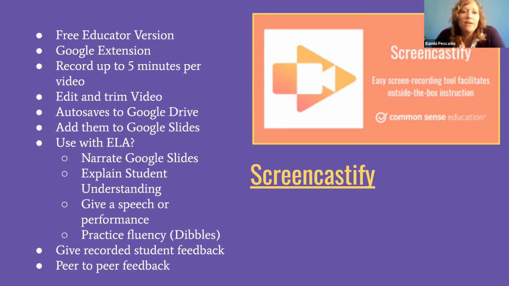So they do offer a free educator version of Screencastify, and you can add it as a Google extension. With the free version, you get to record up to 5 minutes per video, which is usually sufficient. You can edit and trim the videos. It auto saves to your Google Drive, and then you can add the videos to your slides. So in ELA, what I use it with is to narrate my Google Slides. A lot of times the students will create presentations and then I'll have them use Screencastify to narrate it.